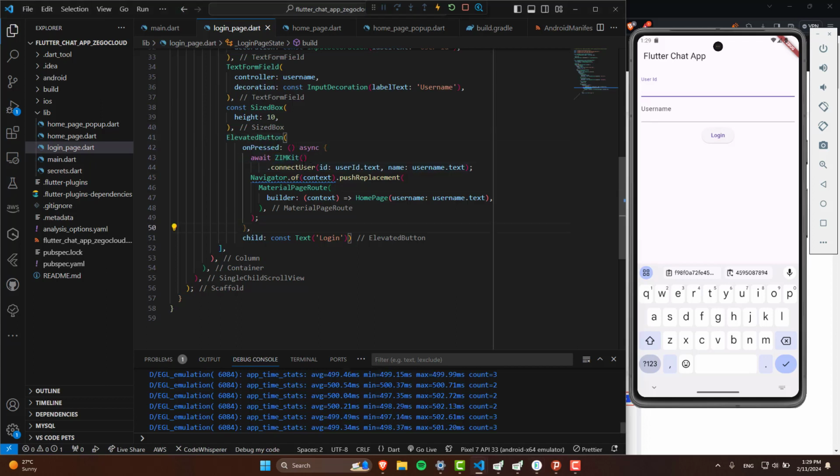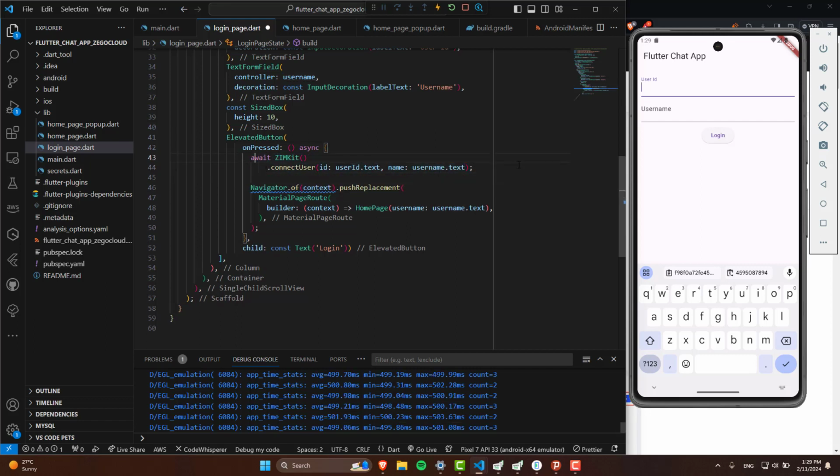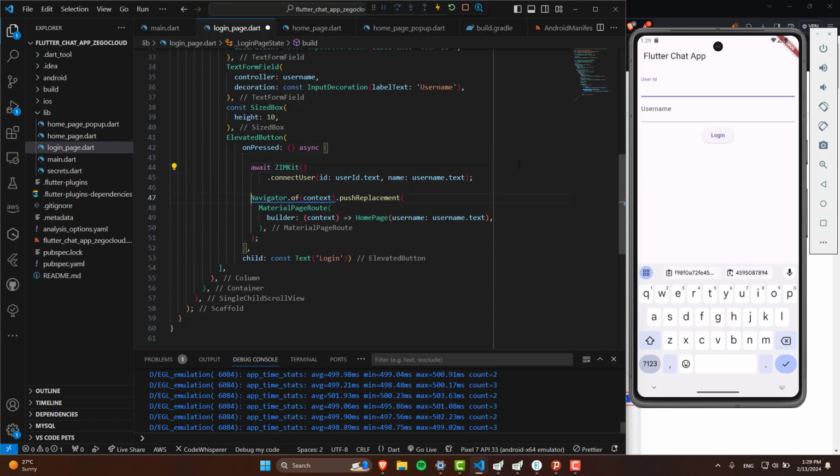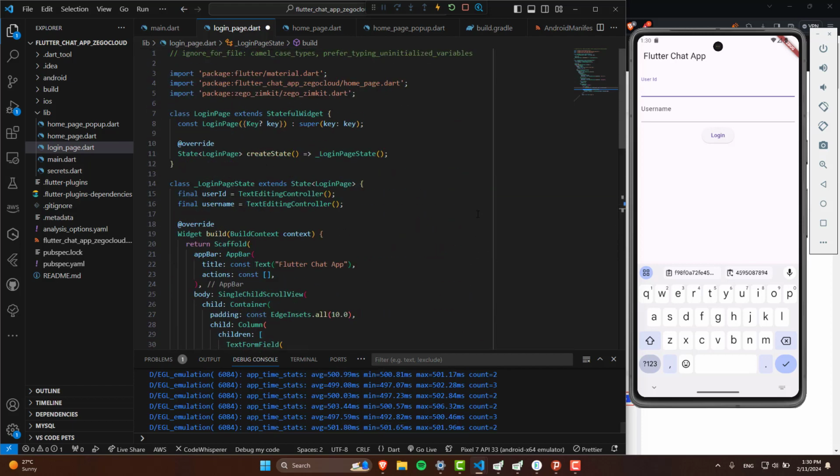Inside of it, I'm just connecting the user using SDK.connectUser. I'm giving it the user ID and the username, both things. Now after the connection is secured, I need to push a new screen, that is the home page. And inside of the home page, I'm simply passing the username so that we can display it there. So it was that simple. The login page is the simplest part, I would say. Even the remaining application is not that complex. I'll just break it down for you and it will be very easy.